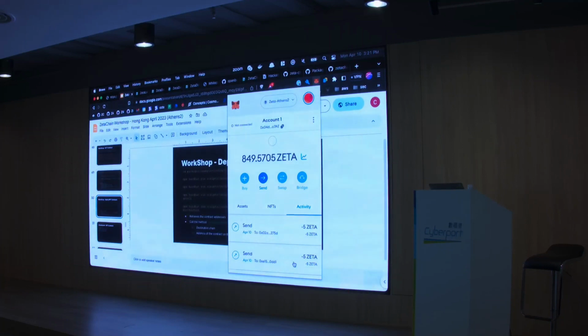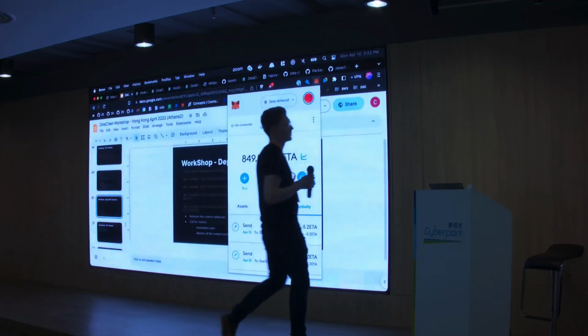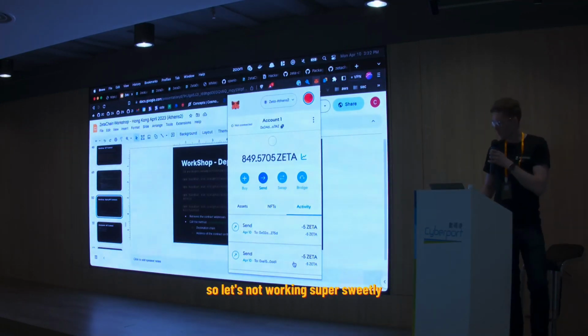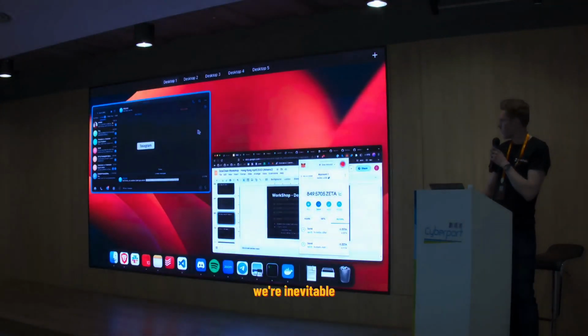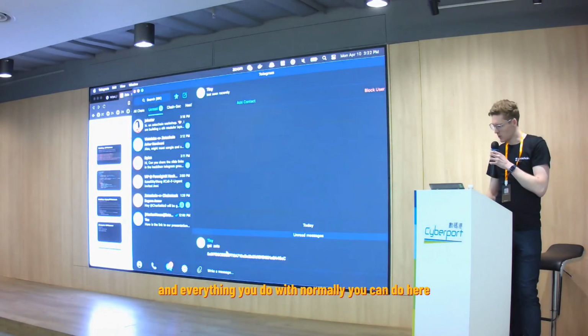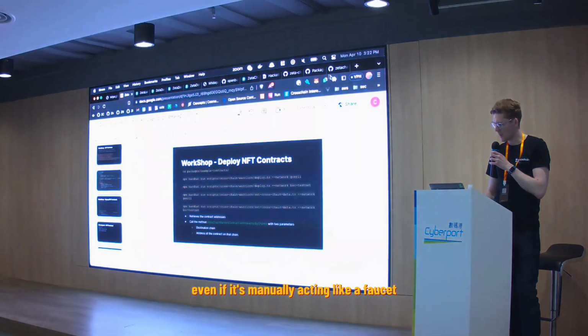Are you trying to do the cross-chain one? I'm trying to deploy this first. So I should use deploy here. Then I need to connect both, right? Before, I need the Polygon Mumbai. Check cross-chain data. Actually, sorry, you do need to keep them. Let's give it a sec and see if the Goerli one deploys. Let me check if there's a problem with Goerli. While it's not working super smoothly, it's a good example that we're EVM compatible, and everything you do normally, you can do here, even if it's manually acting like a faucet.